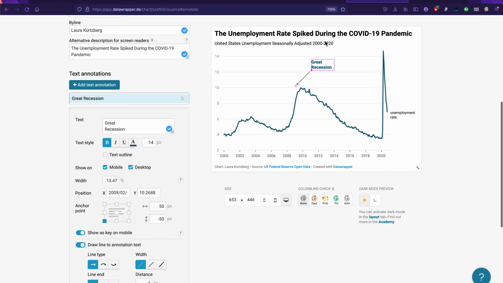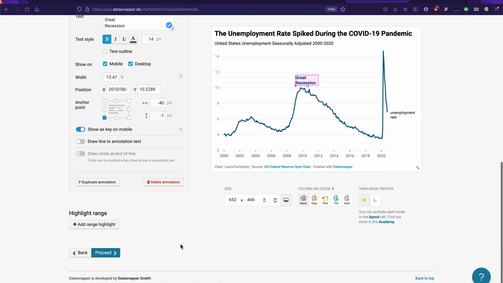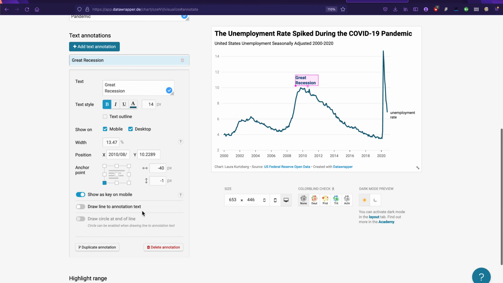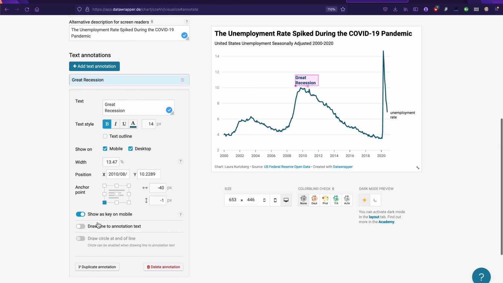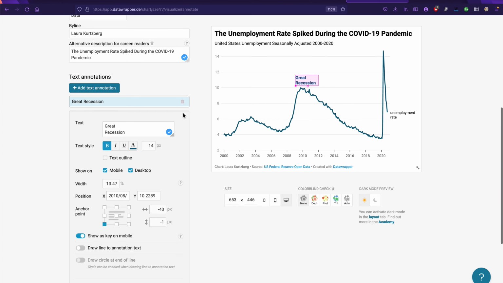By the way, you can draw a line and move this line anywhere you want. So this is kind of like the traditional annotation with an arrow. And you can make it curved, right? But what we're going to do in this case is, instead of drawing the line, we're going to add a range highlight to go with it. But just know that it's an option to draw a line to match that.